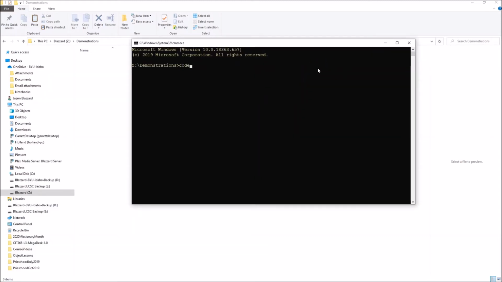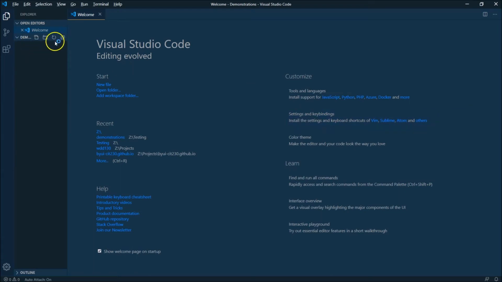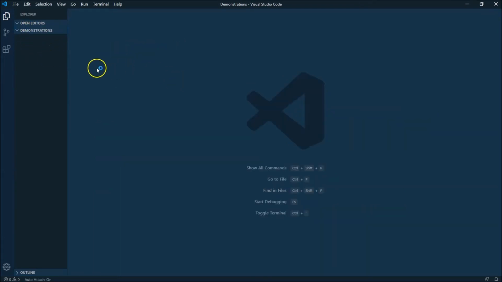Now code is the global command that I can use wherever in my system to launch Visual Studio Code. And I want to launch it in the current directory. So I just do that and it does. And I'm there. I get my welcome screen. I don't need that. Okay, so what we're going to play with first is snippets.